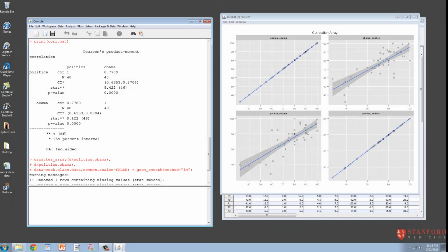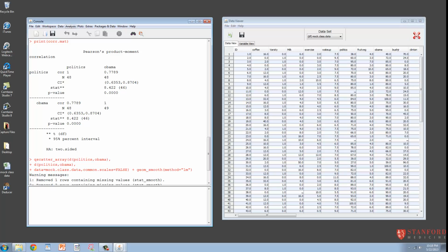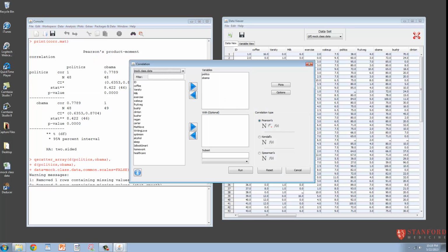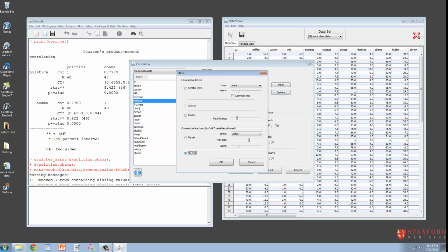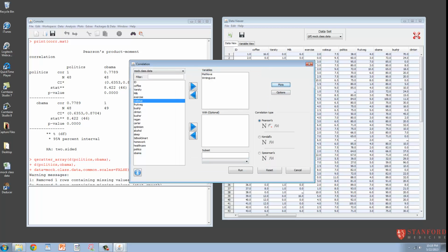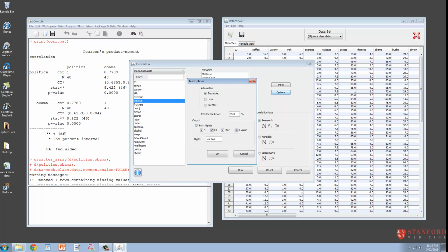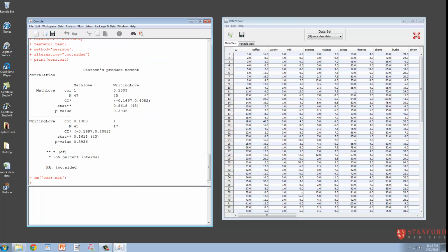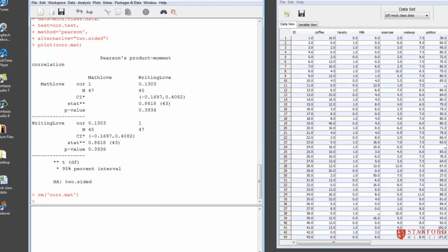So the second question asks us to do another Pearson correlation coefficient between two different variables, math love and writing love. So let's do that. So the first thing I'm going to do is just close this plot. I'm going to go to Analysis, Correlation again, and uncheck politics and Obama, and replace that with math love and writing love. I'm going to bring those two over. Pearson's is great. I don't need a scatter plot this time. So I'm going to unselect that, and then I'm going to leave the options as we had them before. Then I'm going to hit run, and I'm going to look at our output.